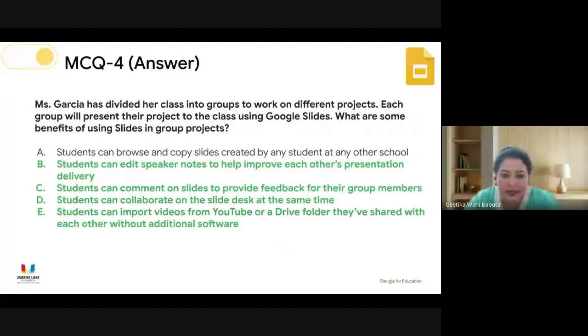Let's see the answer. It is B, C, D, E. Students can edit the speaker notes to help improve each other's presentation delivery. Students can comment on the slides to provide feedback. They can collaborate and import the videos from YouTube or Drive folder they have shared with each other without the use of additional software. This is very, very important because this feature is enabled by Google. We can always import the videos from the Drive and the YouTube.